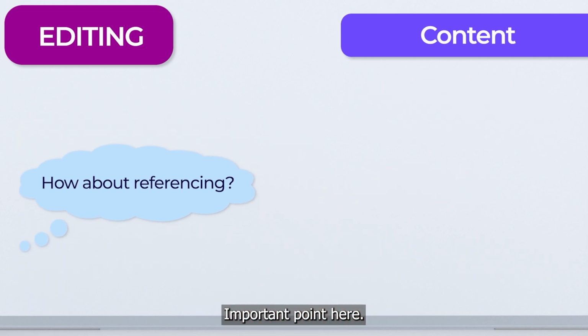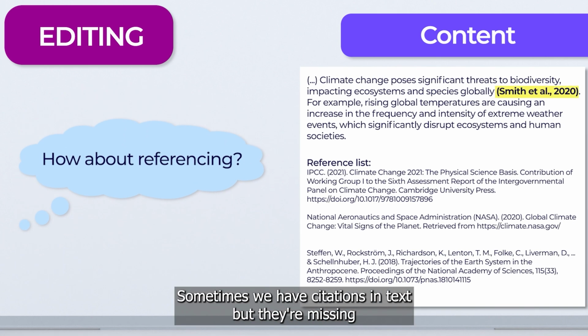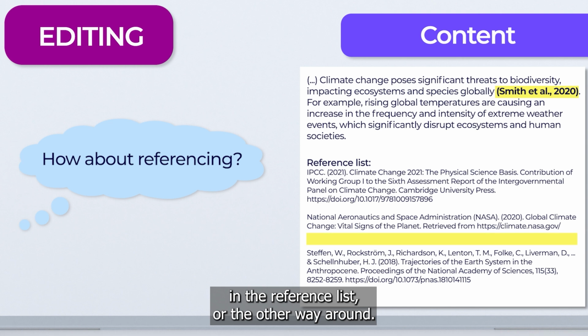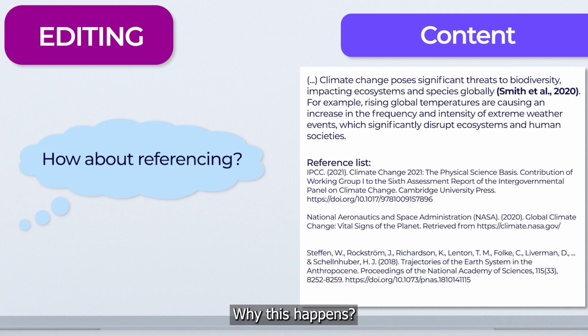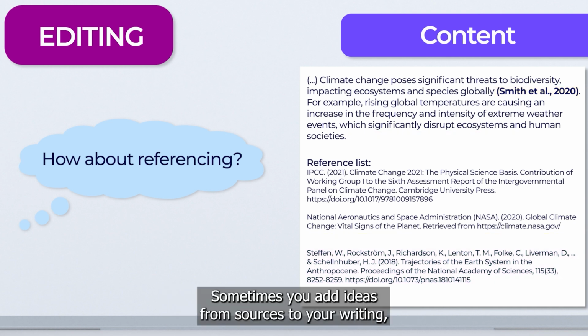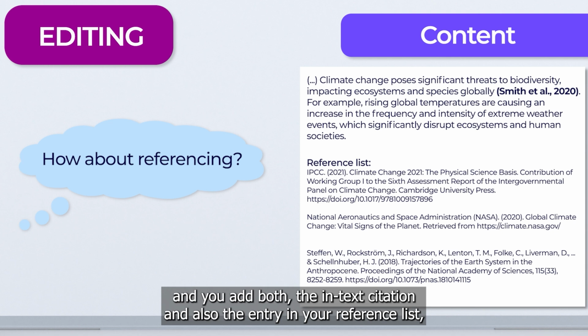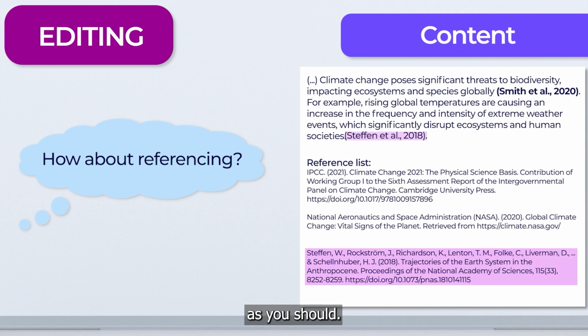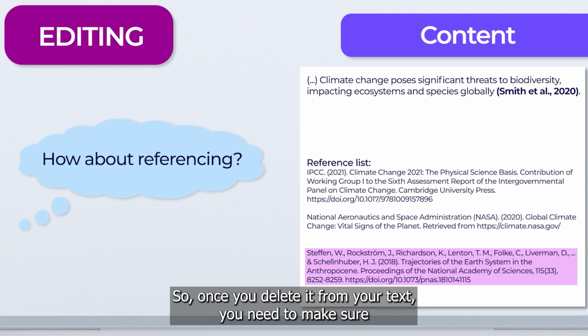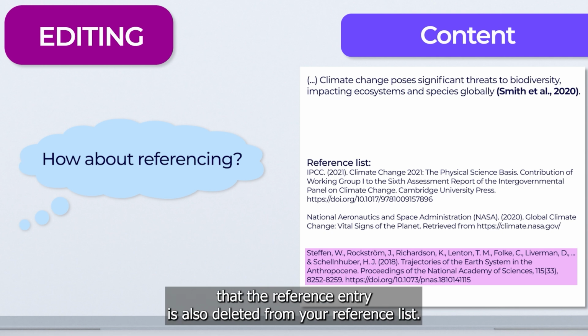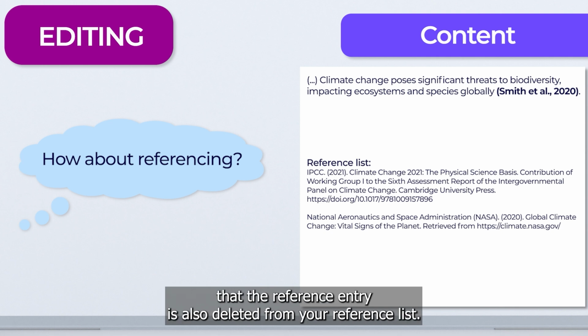Important point here. Sometimes we have citations in text, but they're missing in the reference list or the other way around. You have something in the reference list, but you do not use it in your text. Why does this happen? Sometimes you add ideas from sources to your writing, and you add both, the in-text citation and also the entry in your reference list, as you should. But it may happen that later you think that maybe it was not a good idea after all, and you delete it. So once you delete it from your text, you need to make sure that the reference entry is also deleted from your reference list.